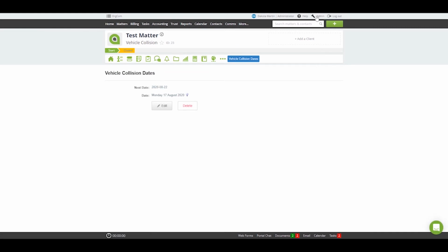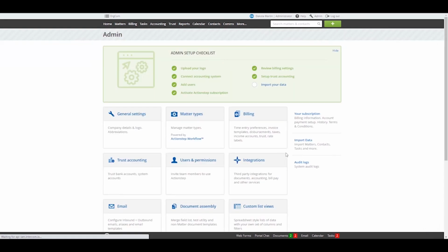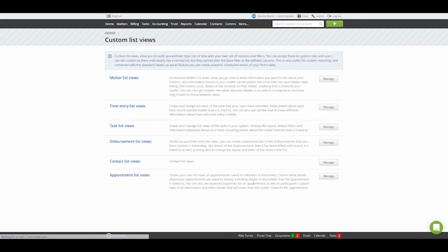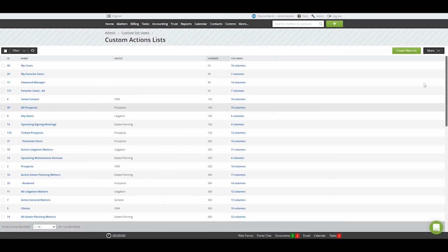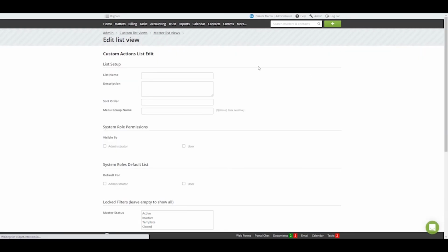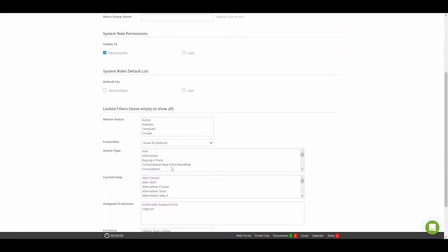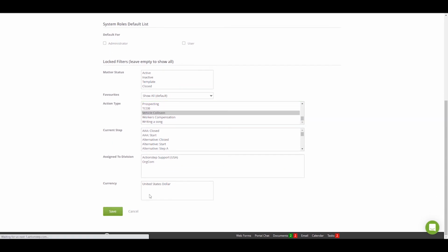So the benefit of this is I can actually generate that in a document template, or I can create a custom list view. I'll do that by selecting Matter List Views, and I'll create a new list. So this list name will be called Vehicle. I'm going to go ahead and make it visible to an administrator, and I'm going to choose my matter type Vehicle Collision. Save.